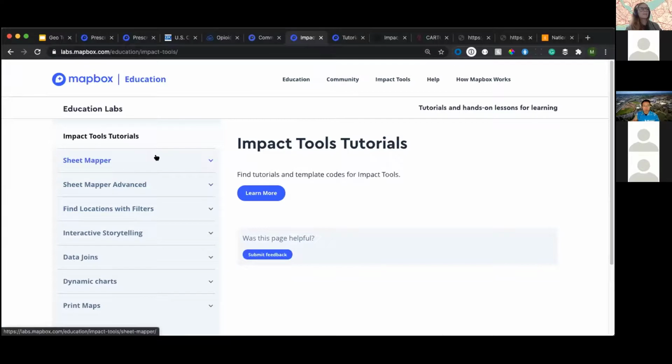But everything from Sheet Mapper, which is just taking a spreadsheet, an Excel spreadsheet, a CSV, or a Google Sheet, and converting that to points on a map, creating a location finder with filters, or creating a scrollytelling narrative. All of those resources are here, and they're really made for folks that don't have as much developer experience. It's even for folks who do have some developer experience, and I'll show you ways in which they've tweaked them, which have been amazing.